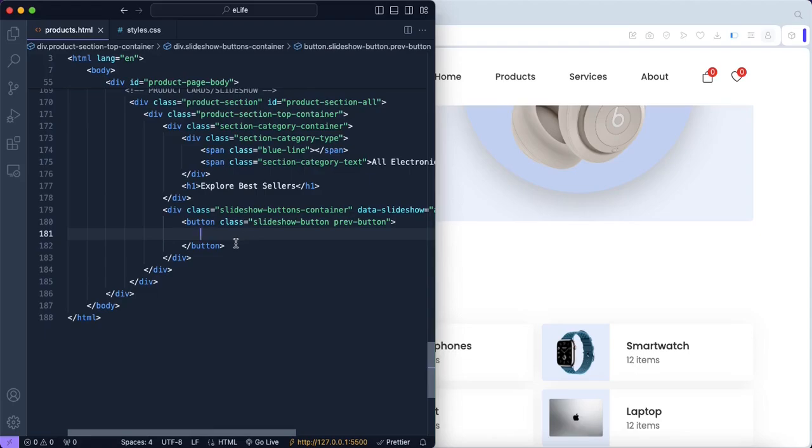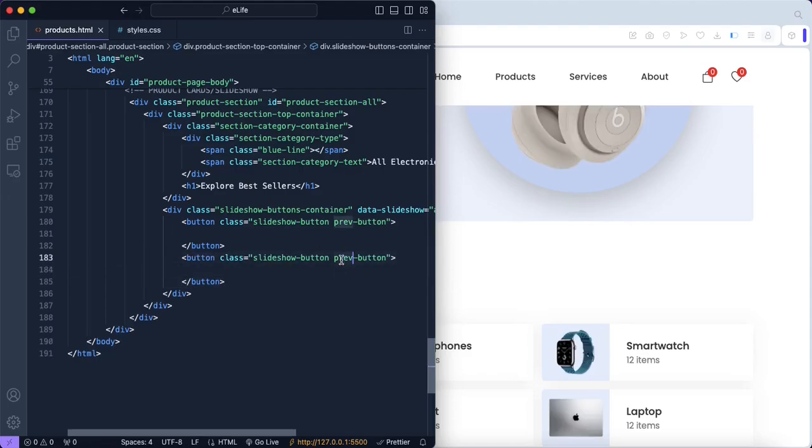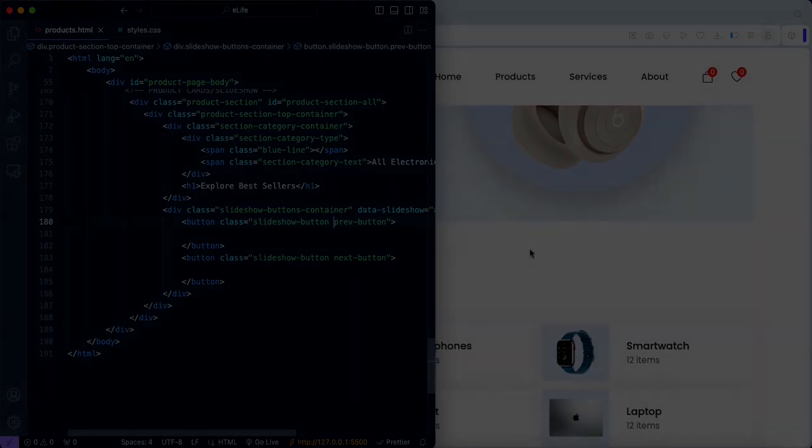Now we're going to need to include SVGs, which we will include later on. But first, let's create the second button, and this one will be called next. So here we just included a space in order for the HTML document to identify that there are two classes, one being slideshow button and the second one being previous button. So it is separated by a space rather than a dot like in CSS, and it will identify that it has two different classes.